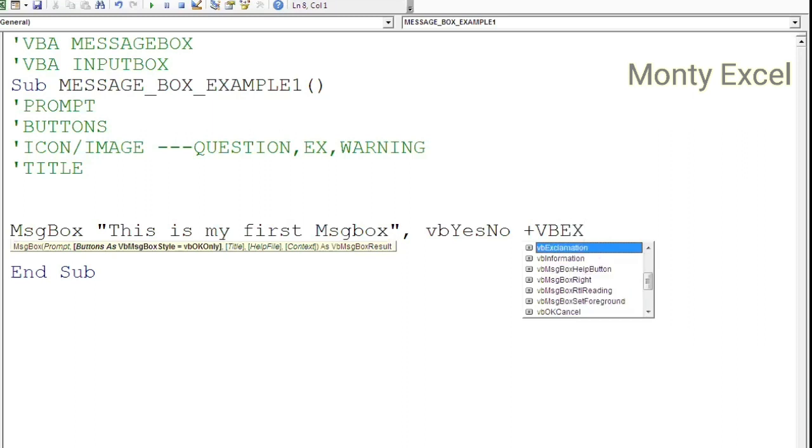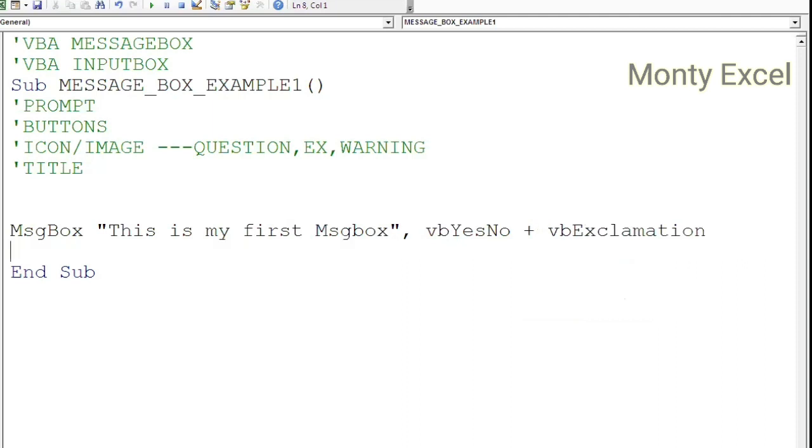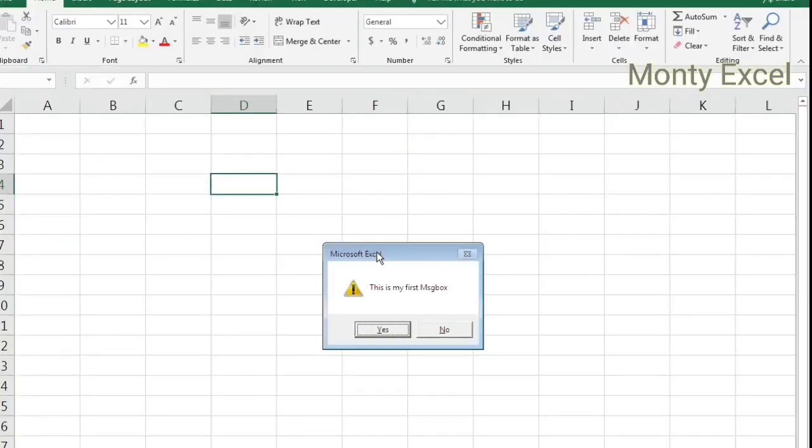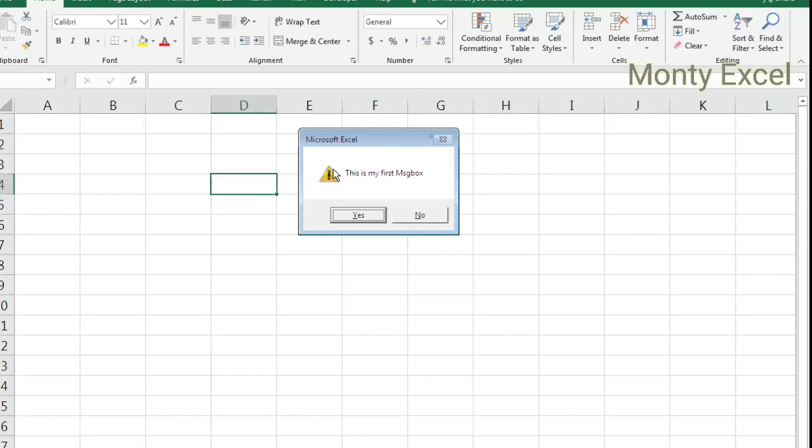First, let me go with the exclamation. Exclamation symbol, how it looks like. Let's see it directly in action. So for that, let me just run this. This is how your exclamation symbol looks like.